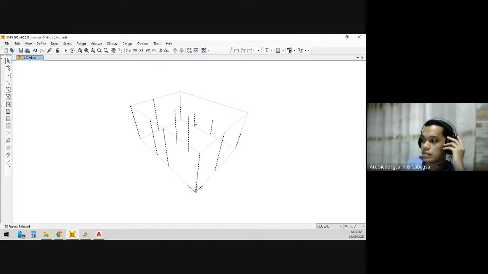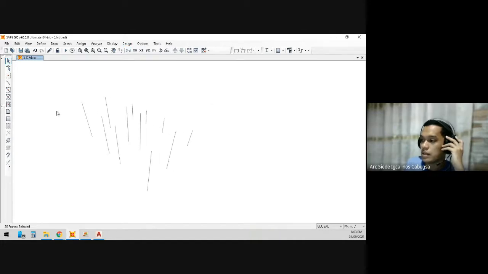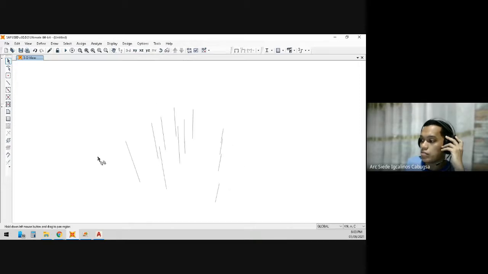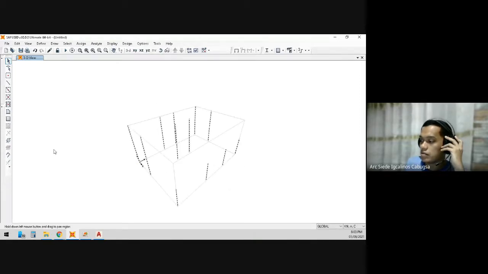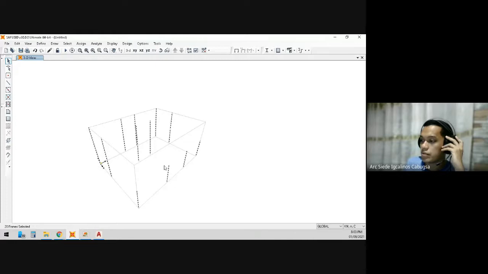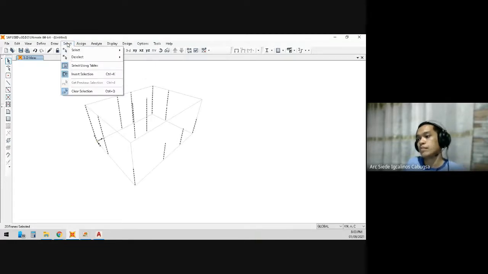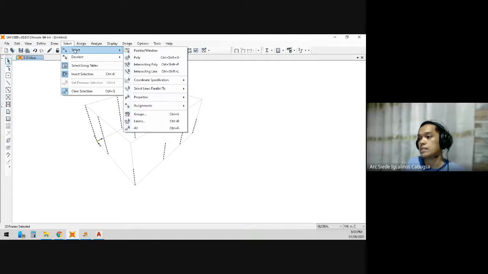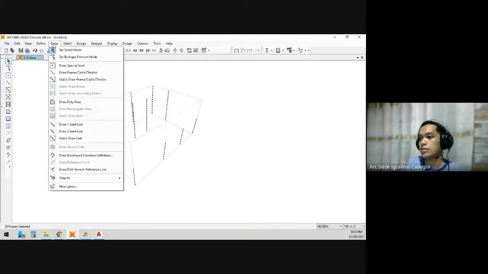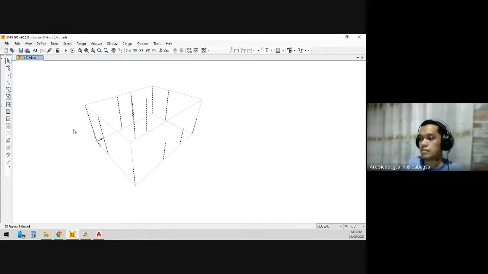And if we click on the 3D perspective, the columns can now be seen in our SAP 2000. Okay, and if you select okay, later na lang.